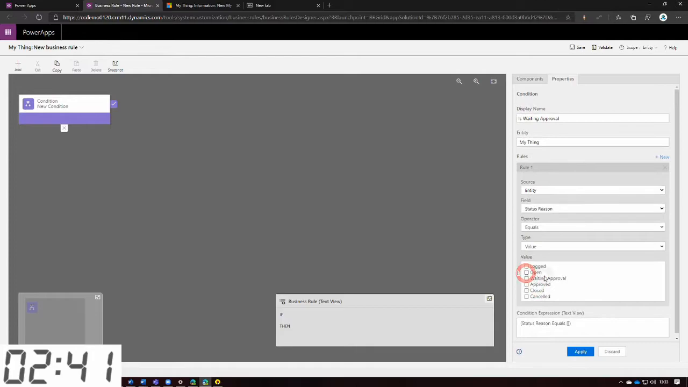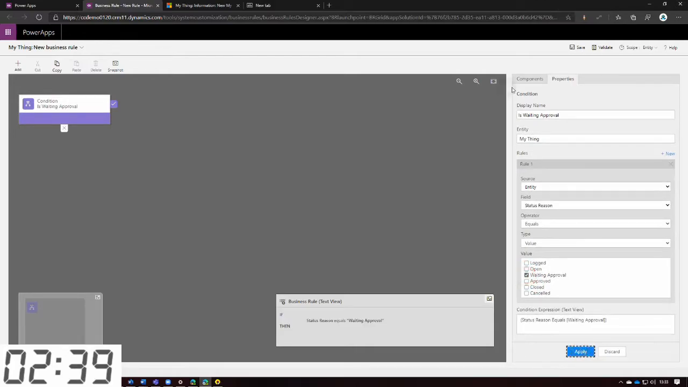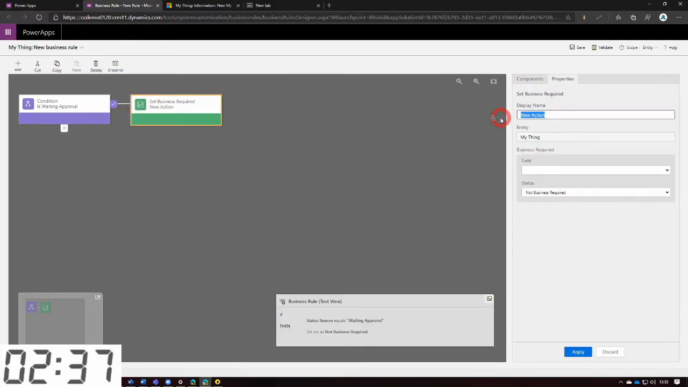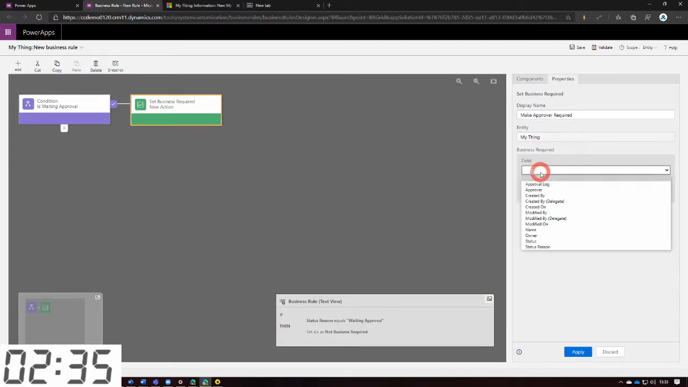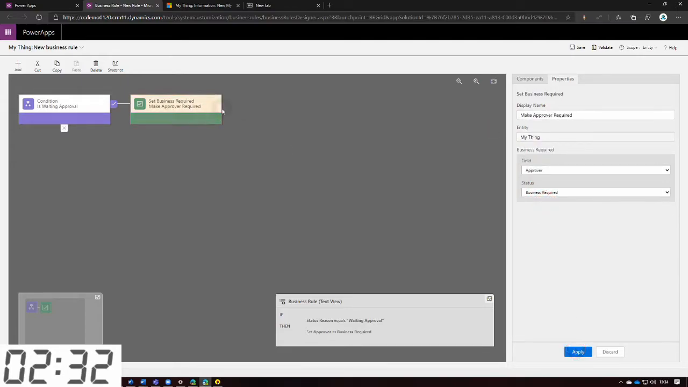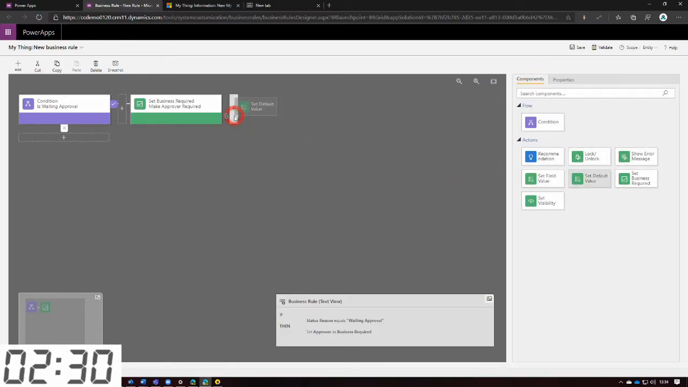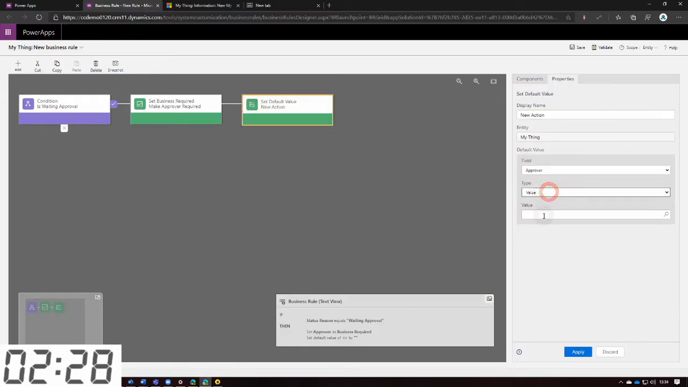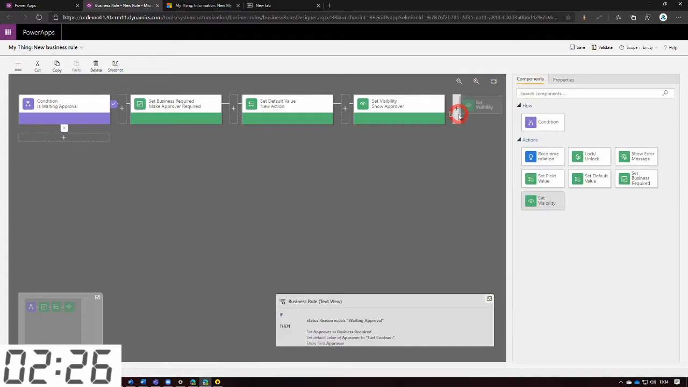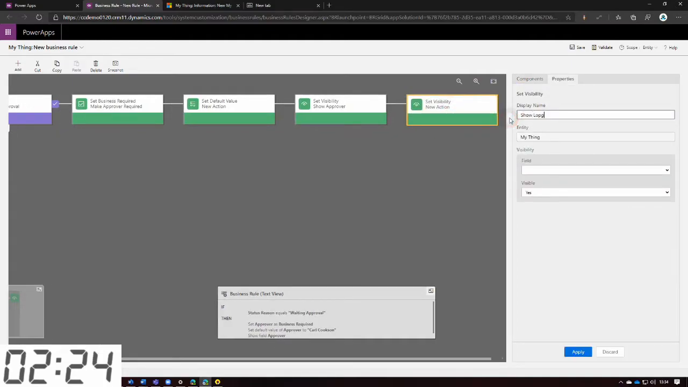Then our first action, I want to make the approver field business required, forcing user to enter a value if it's waiting for approval. Next, make the default value of the log field waiting for approval. Setting values is very limited. You might want a timestamp here, but this is not possible in a rule. Next, the two approval fields need to be visible, allowing my user to enter the values. Now I have achieved everything I wanted to do in this condition. Let's move on to the next condition.